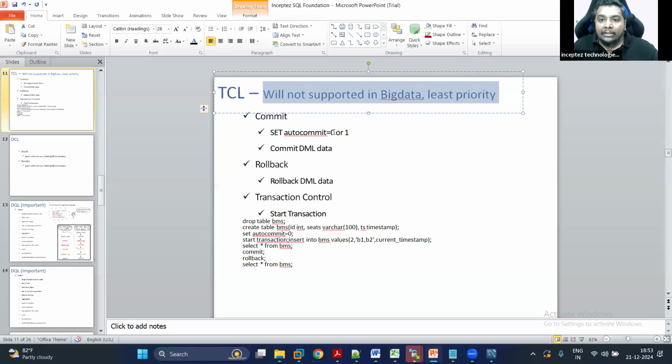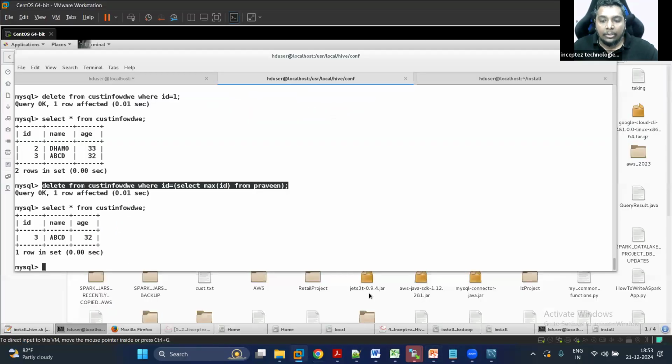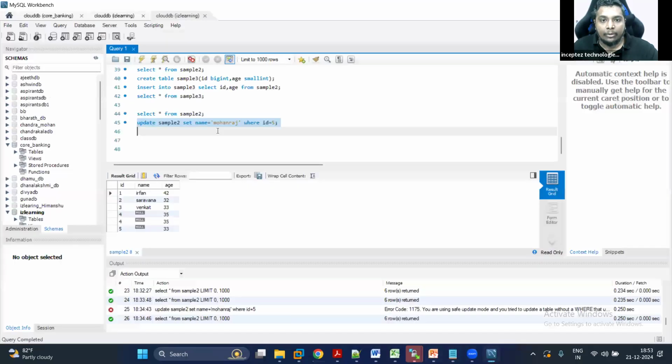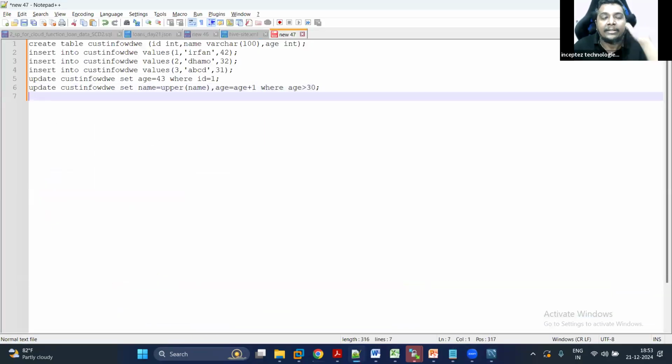So I will say, hey, set the auto commit to 0. That means, don't save the data immediately into the table. When I do some operations on the table, don't commit it immediately. Don't confirm it immediately. Like when I'm creating a file, whatever I'm typing, immediately I'm saving this. Control S I'm putting continuously.